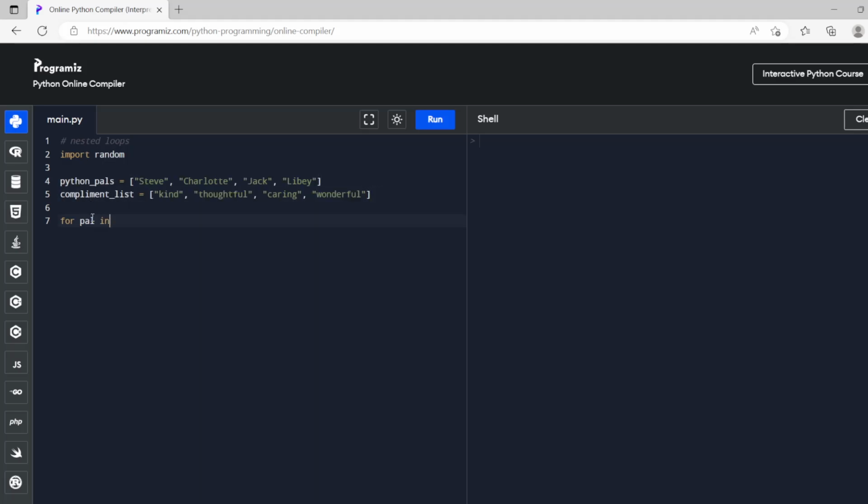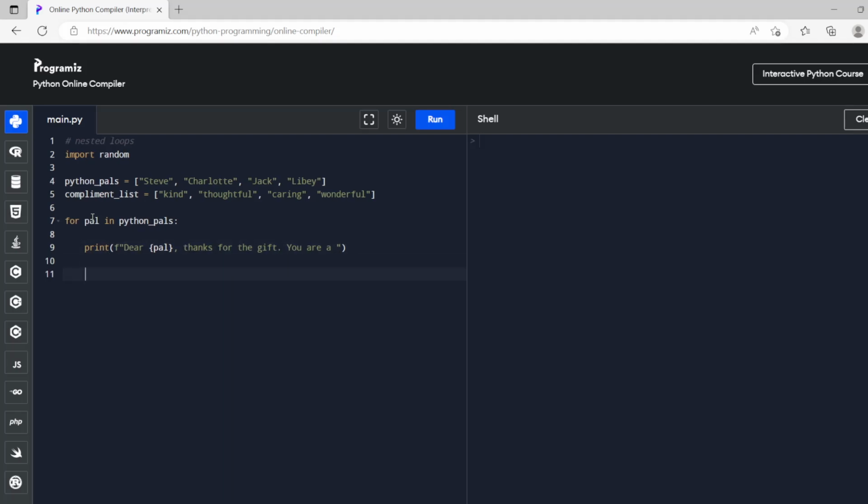So we'll do for pal in Python pals, and we're going to print as an F string because we're going to want to put some variables in there. Dear pal, thanks for the gift. You are something. So that'll be some kind of compliment. And we're going to have to do some formatting on this later. But what we're also going to do is we've imported random so that we can have random compliments.